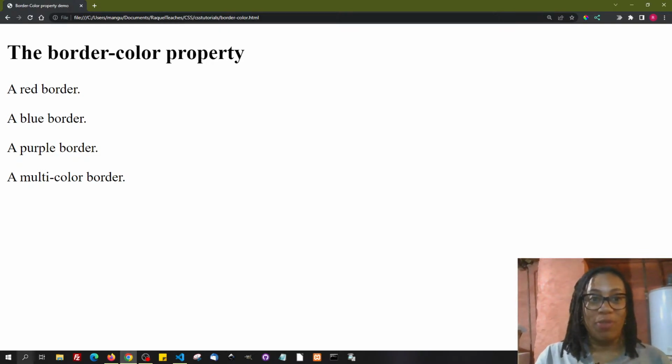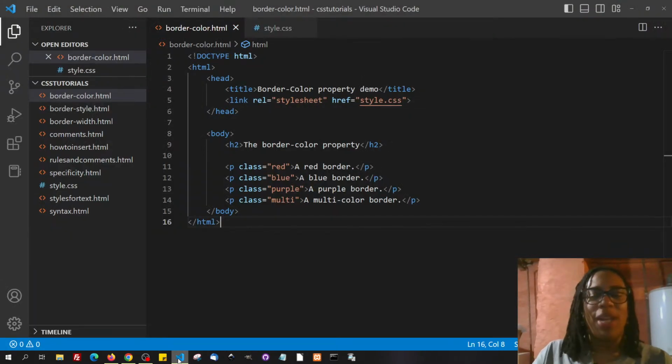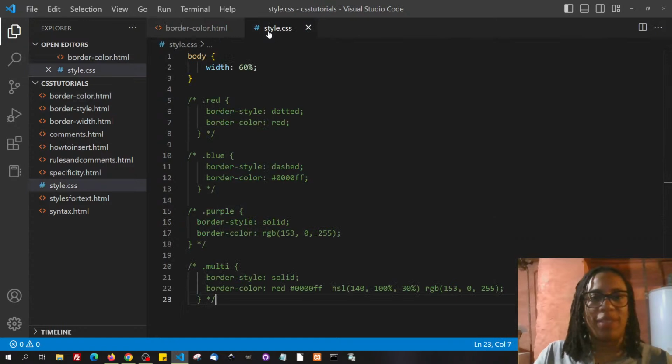So we're going to start off with just a pretty plain Jane page, right? I've added some paragraphs here to this page so you can see what it's going to look like after we apply the border color property. So let's go ahead and click and go to the code. So here's the code for the content, the paragraphs that have been set up. And then over here is the style sheet.